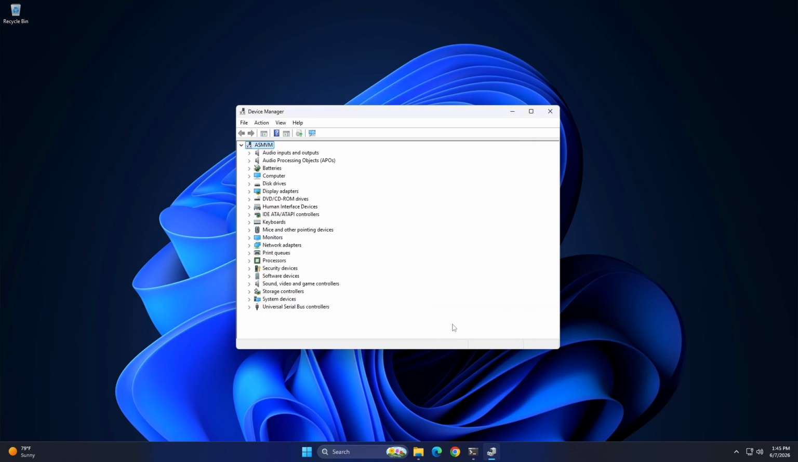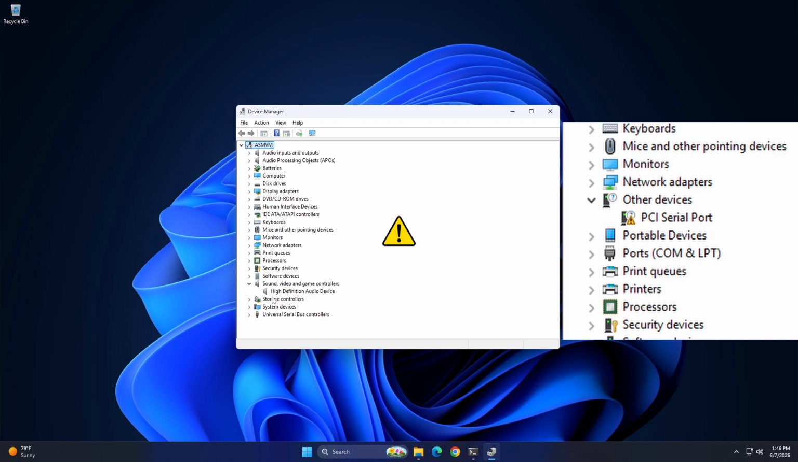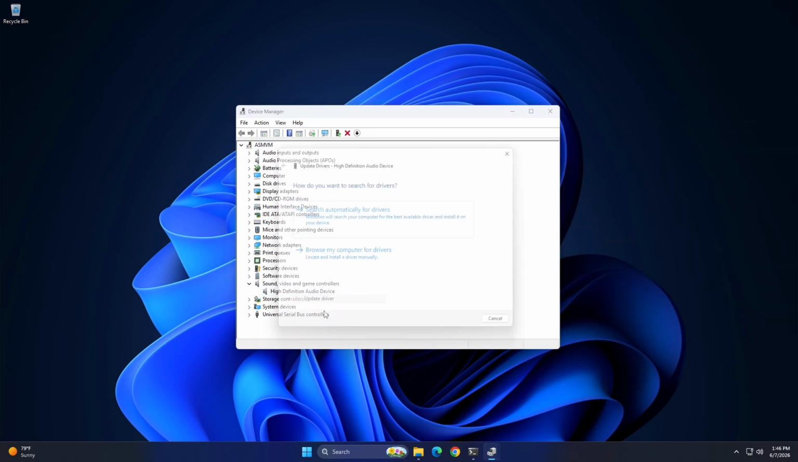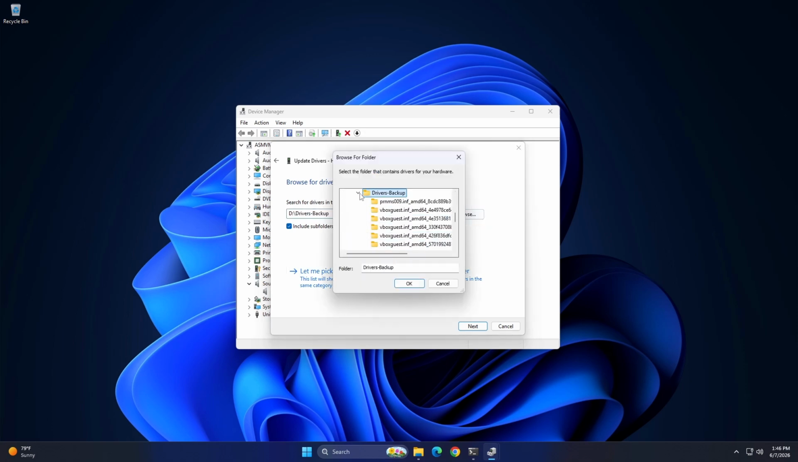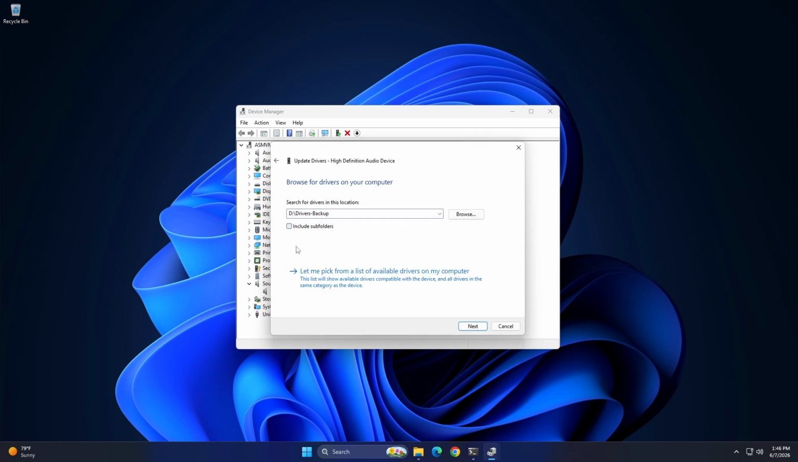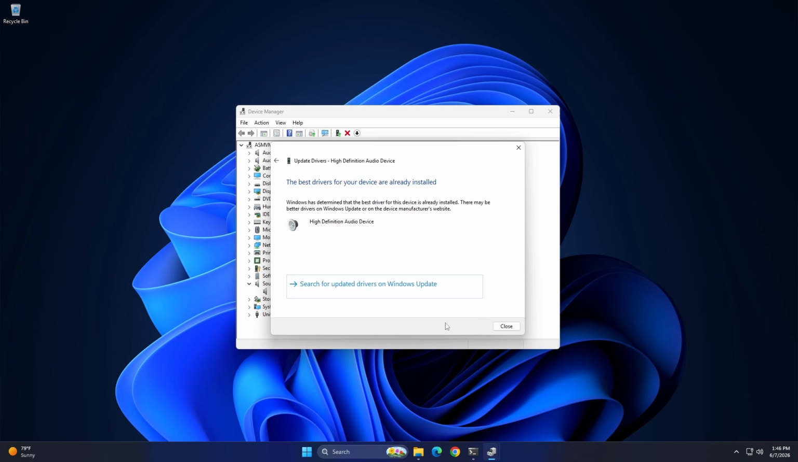Or restore a specific driver. Right-click the device. It usually has a yellow triangle with an exclamation mark. Then select Update Driver. Select Browse My Computer for drivers. Browse and point to your backup folder. Make sure Include Subfolders is checked. Windows reinstalls the driver. Then restart your computer.